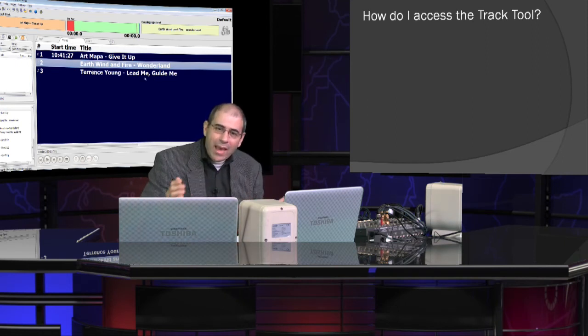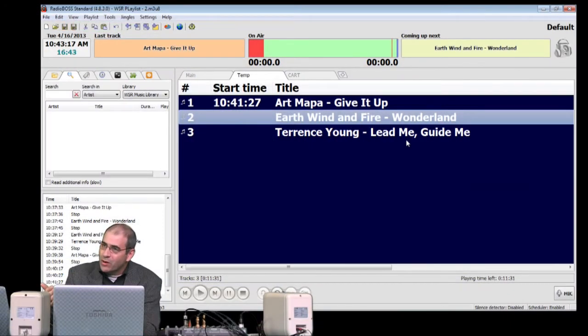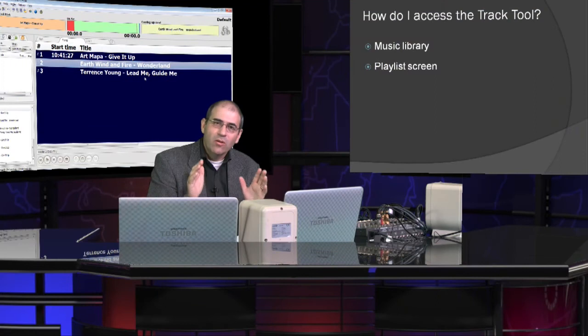So, how do I access the track tool? There's two ways you can do it. First of all, you can access it from the music library. Remember, we looked at this last time. Or alternatively, you can access the track tool from the playlist screen.